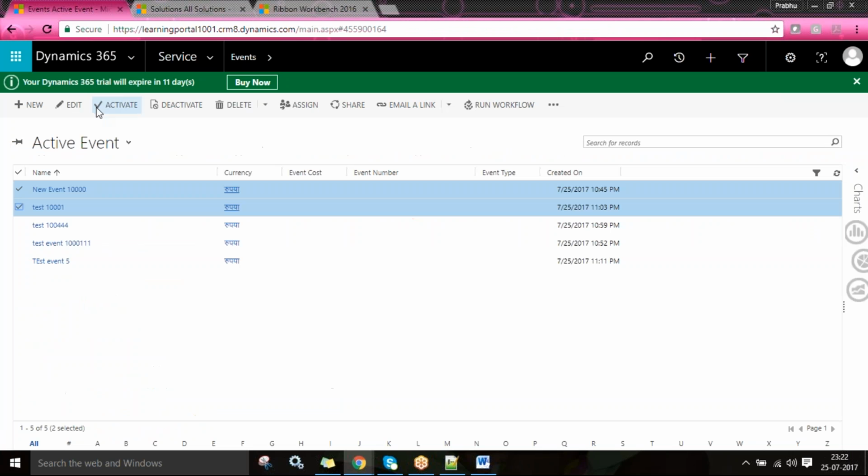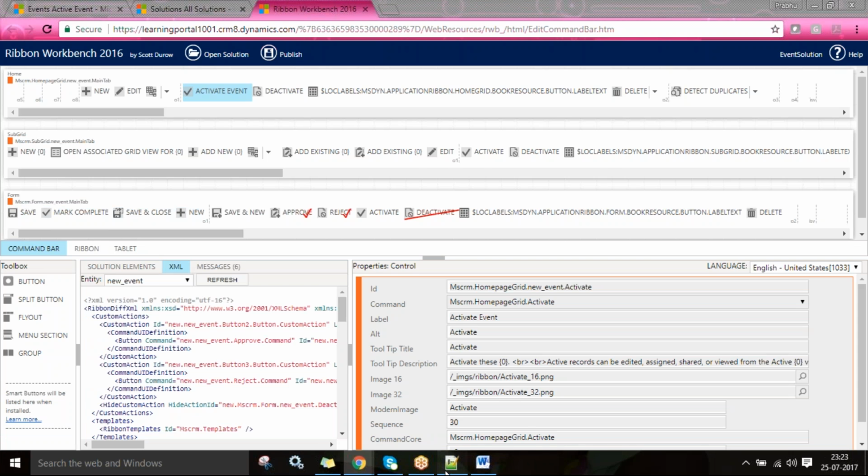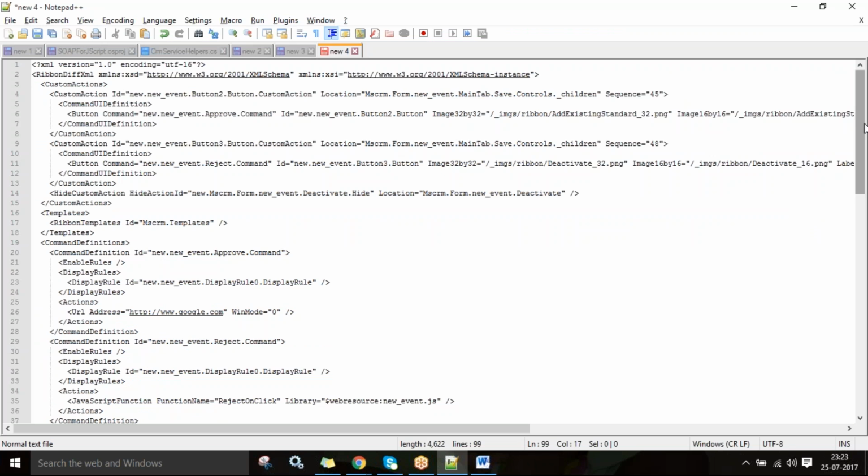You can ask why this activate button has an enable rule. In the command bar on the web browser, the enable rule works the same as the display rule. You will see the difference only in Outlook, or tablet, or some other application, not on the web browser. Once you've done all your changes, publish the customization. If you want to dig more into this concept, just try to understand how they're formatting this XML.